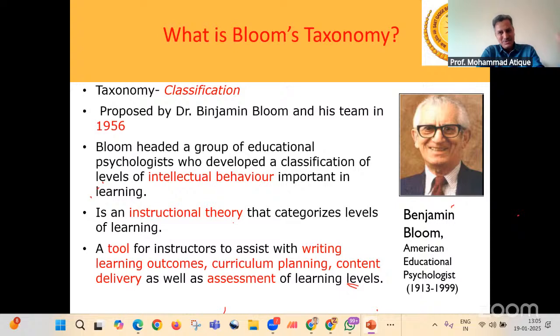You can use Bloom's taxonomy as a tool for the instructor to assist with the aspects which I have kept in different colors. Particularly, the red color is writing learning outcomes, that is, starting from scratch, slide number 1, then curriculum planning, content delivery, as well as the assessment. If you try to recall that model, you will find that it talks about all four models in a holistic manner.